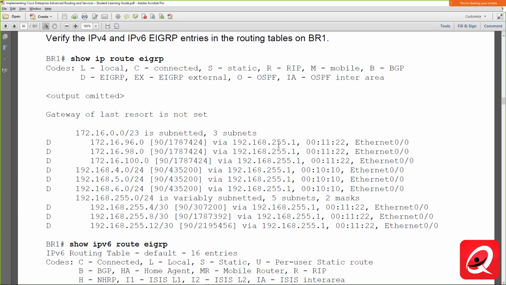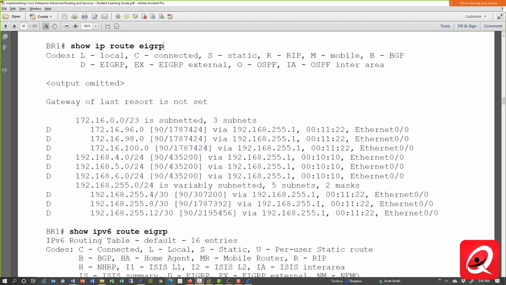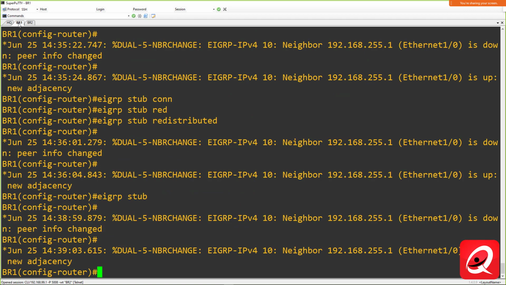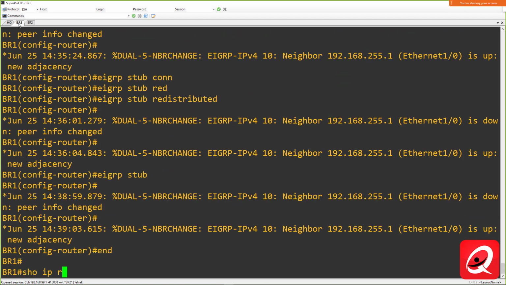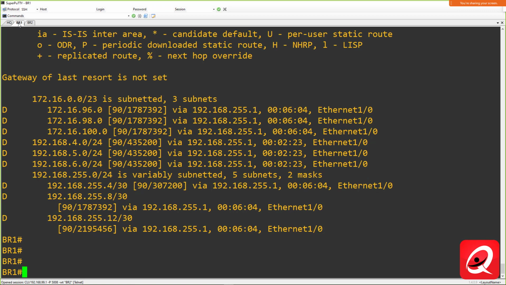All right? Look at the routing table. The routing table should reflect. Actually, in your case, does the routing table reflect anything different? I don't think it does. What they're trying to show you here, this is very important actually. We're looking at the routing table on the branch router. So show IP route, EIGRP. We're not missing any routes.